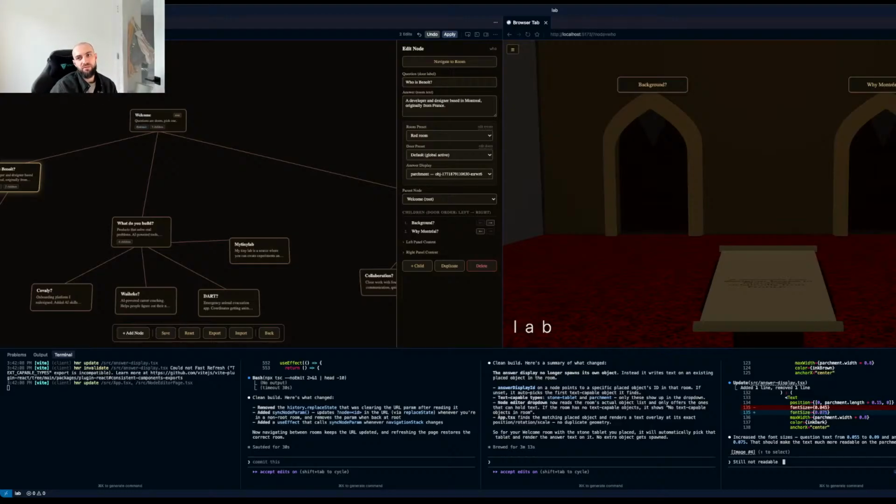Maybe we can update the default angle of the parchment. I think right now it must be something like, I don't know, maybe 120 degrees or something. Could be closer to 90 degrees on the, is it the Z axis? I'm not sure.